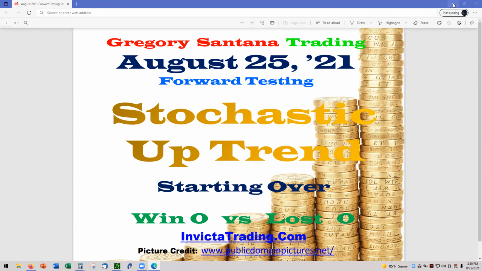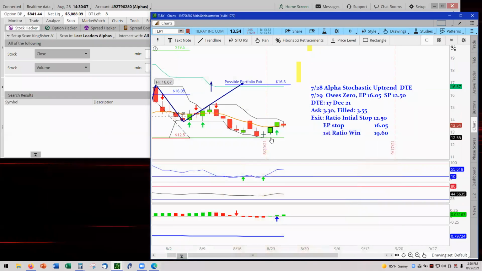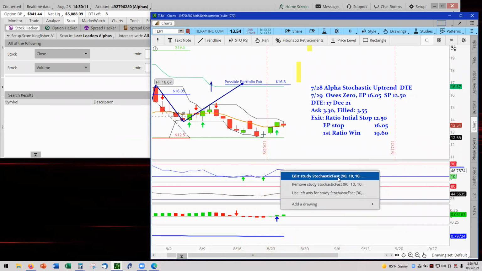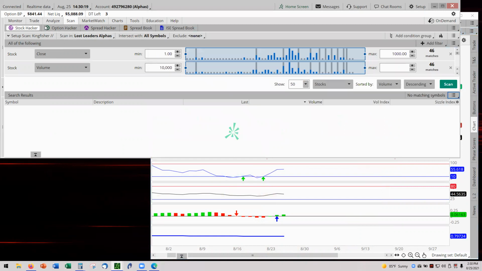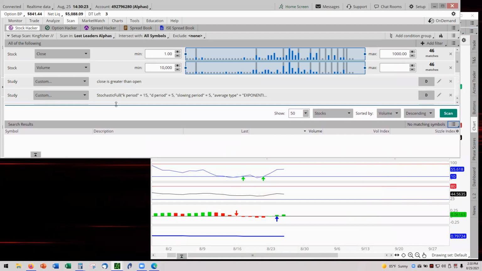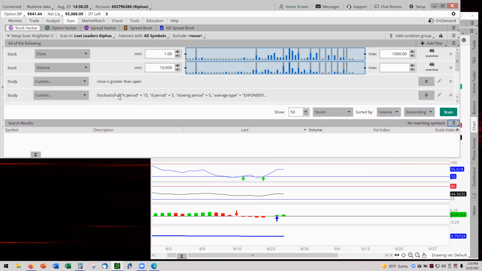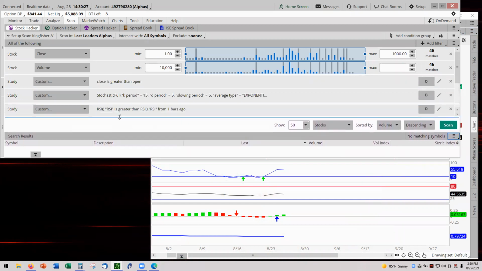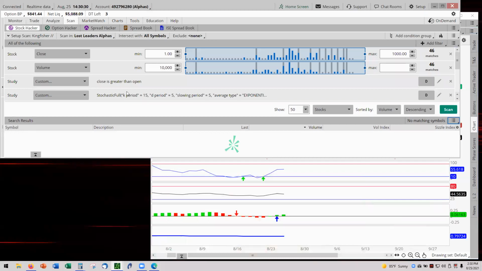We found a flaw in our situation before with the scanner, and that was we were using Stochastic Full for an indicator, and the scanner was using Stochastics Full here, but the other ones were Slow. So the point was that the stochastics indicators were mixed up.